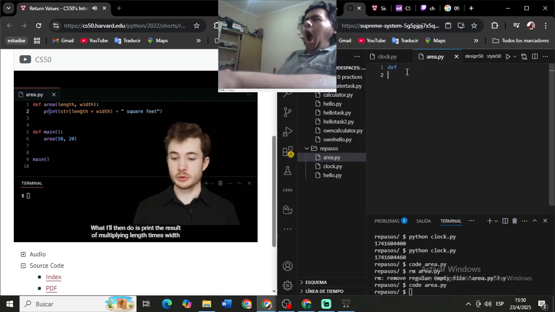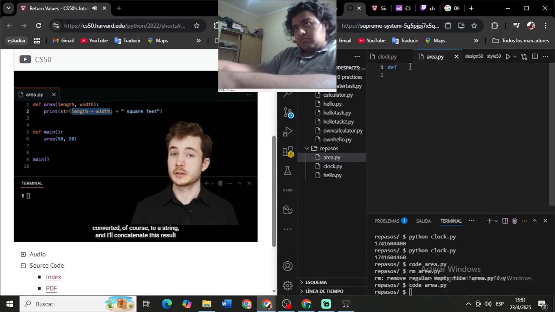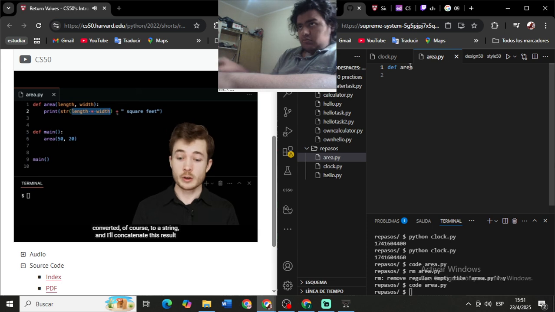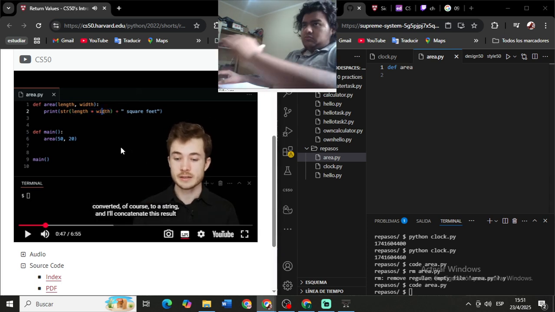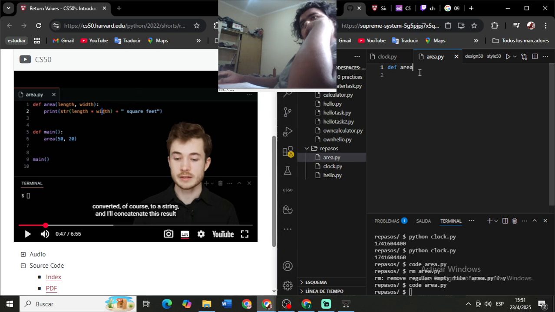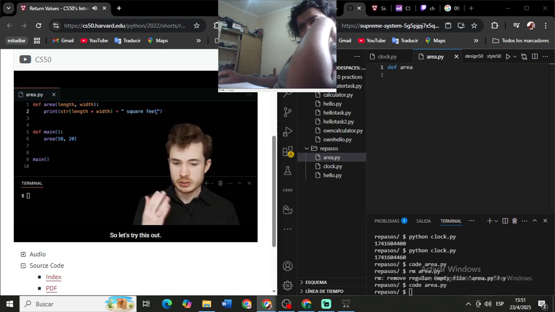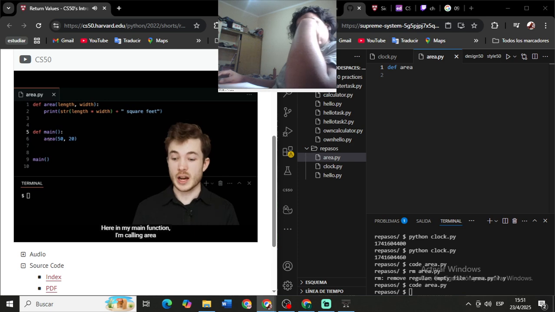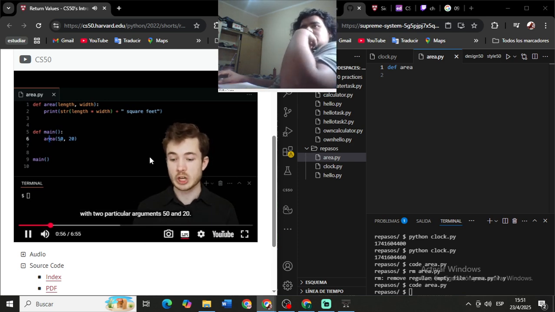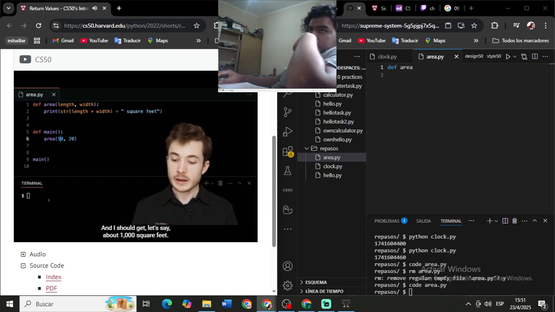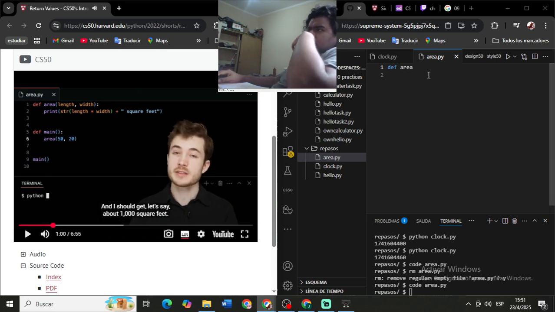is print the result of multiplying length times width, converted of course to a string, and I'll concatenate this result with the other string, square feet. So let's try this out. Here in my main function, I'm calling area with two particular arguments, 50 and 20, and I should get, let's say, about 1,000.